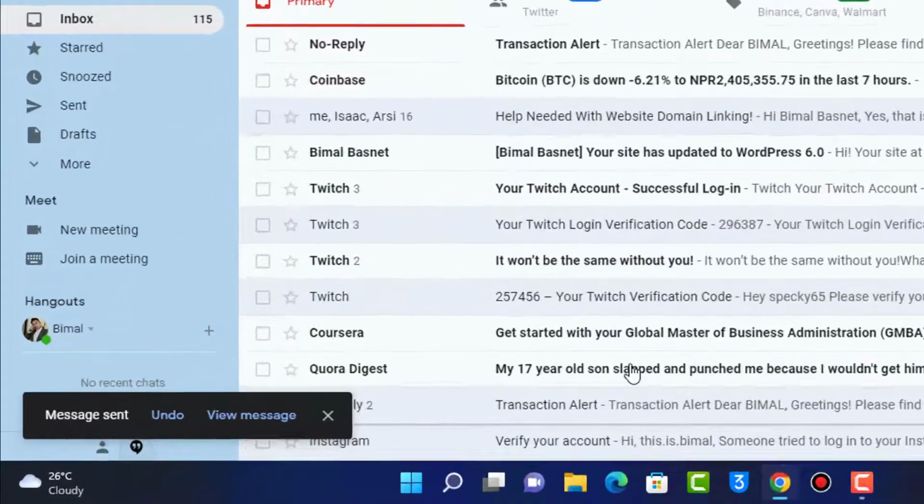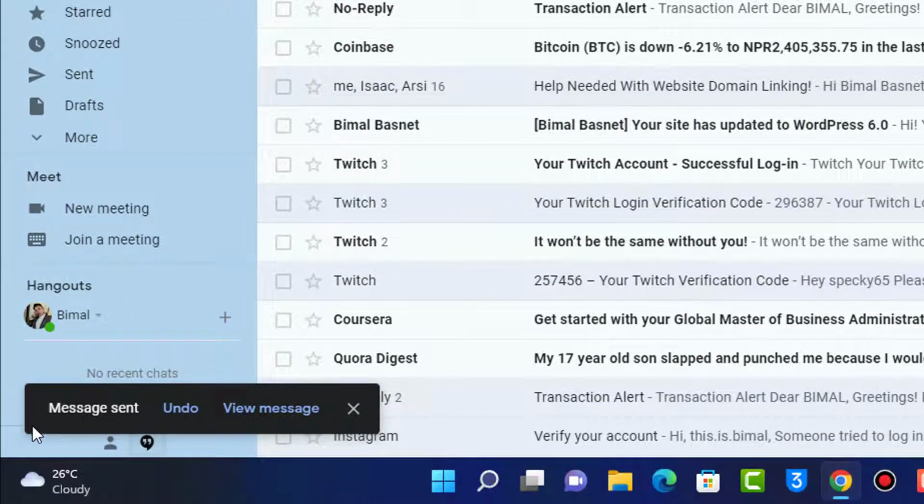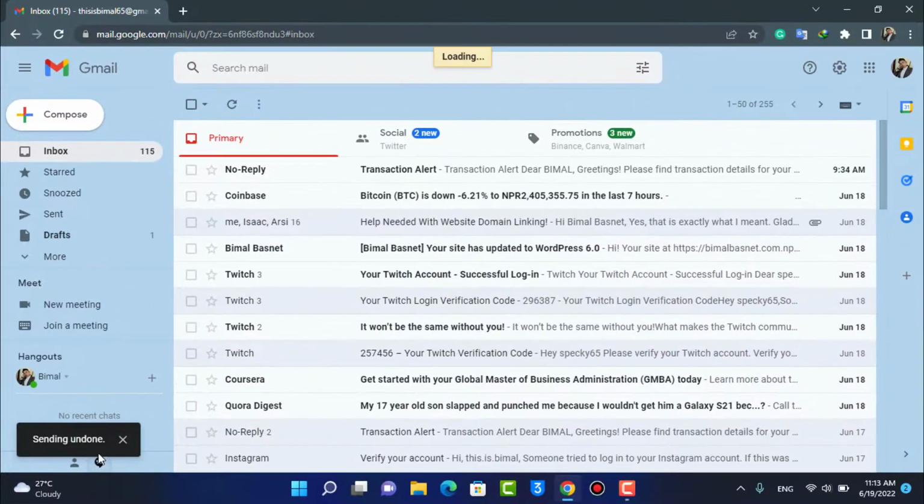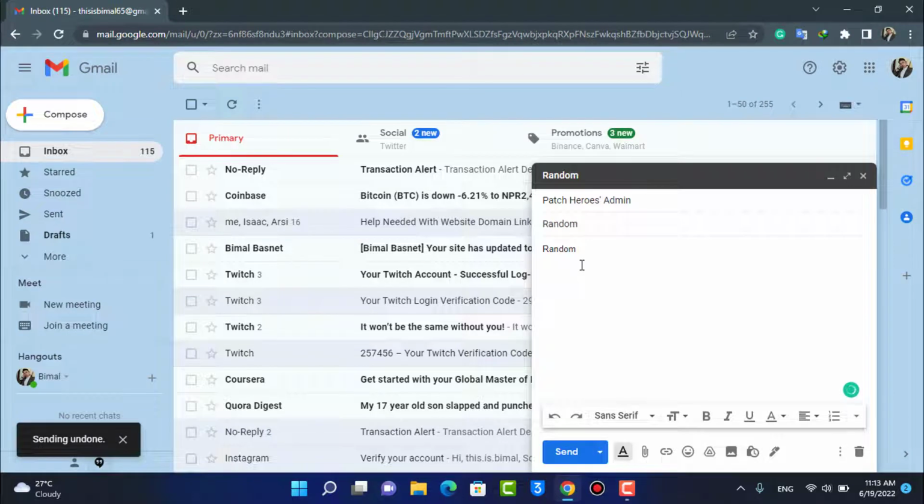As we tap on send, here at the bottom left you'll find an option called message sent, undo or view message. Now you have time until 30 seconds, which is the period we just set, in order to undo or unsend this email. If it exceeds that 30 seconds period of time, you will not be able to unsend this. So I'm going to simply tap on undo right over here, and as you can see, sending has been undone and you've been taken back to this compose screen.